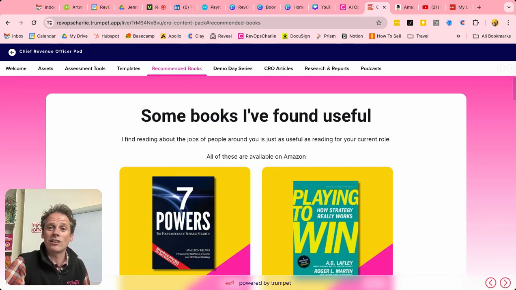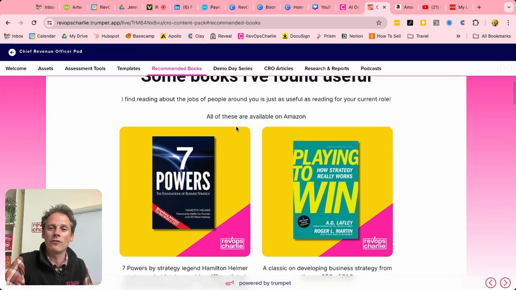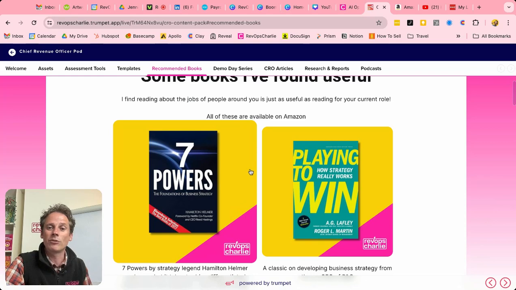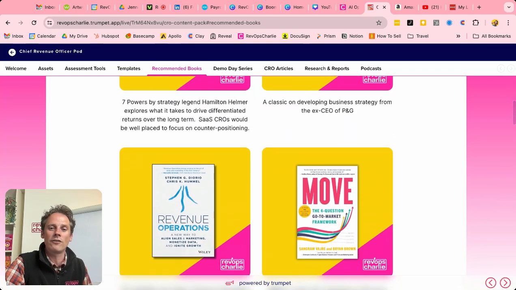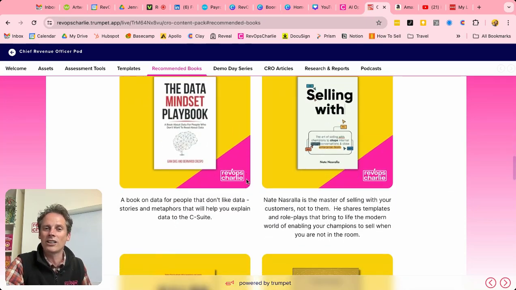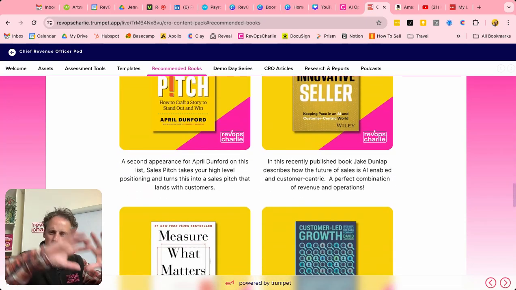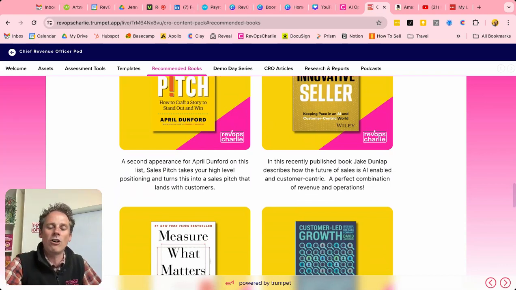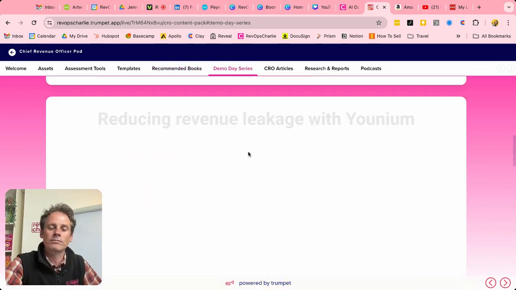Here are some books that I have found useful that I think are relevant for you in your role. Some great strategy books that I find valuable. Some focused on RevOps, sales leadership, marketing and positioning and data, all reading around the subject of revenue leadership.